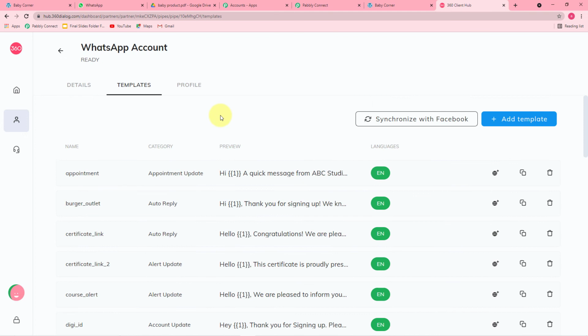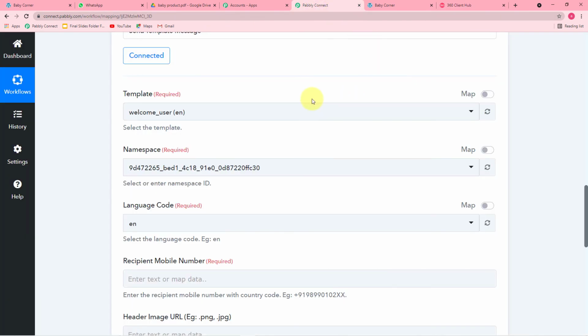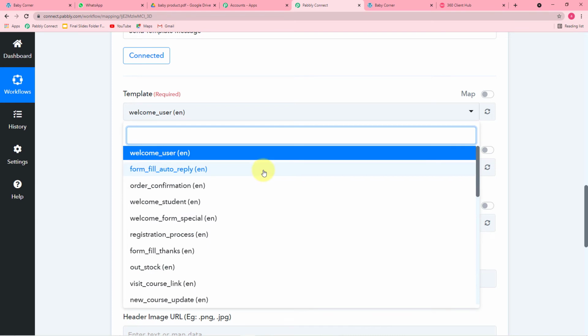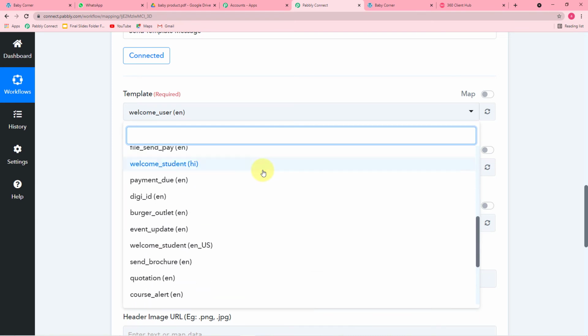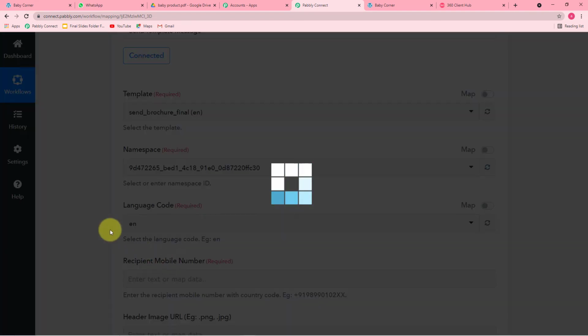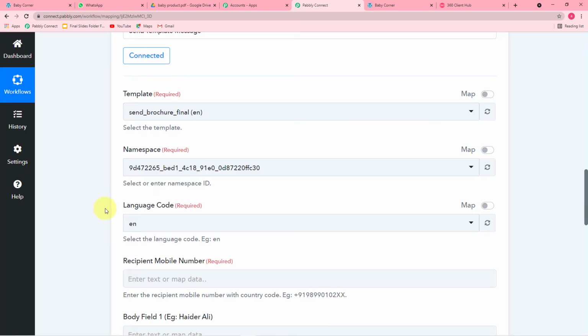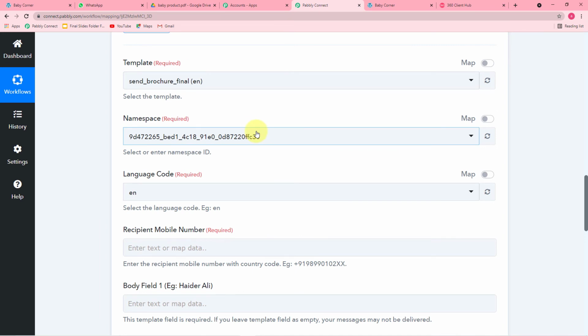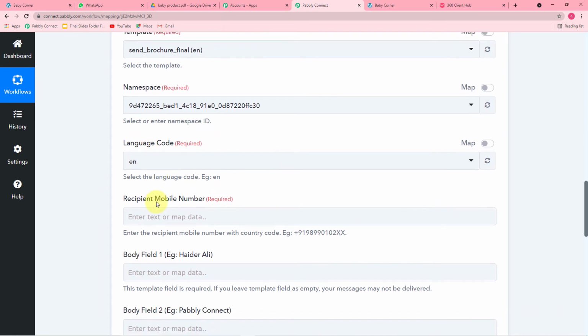Alright. Now in Pabbly Connect, it is asking which template I want to use. When I click here, I'll find a list of all the approved templates I have in my 360dialog. So here I'm going to use this send brochure final template. I'm clicking on it and mapping it. After mapping your template, this namespace field gets automatically filled up, and the language code also, because we have the templates in only one language, that is English. EN is the code of English.